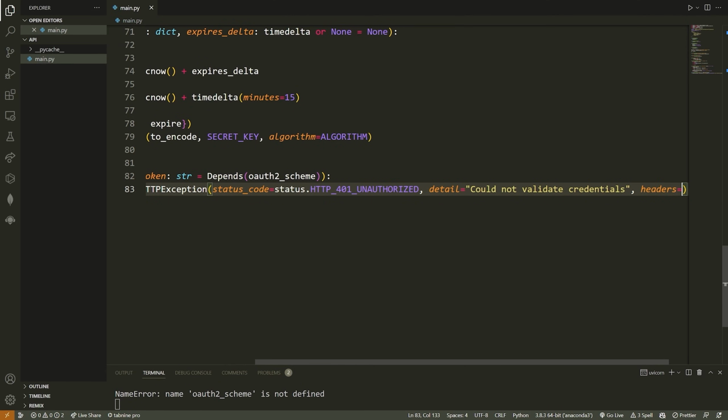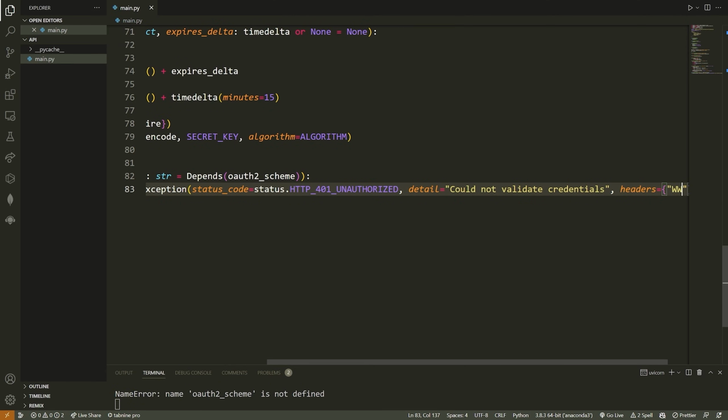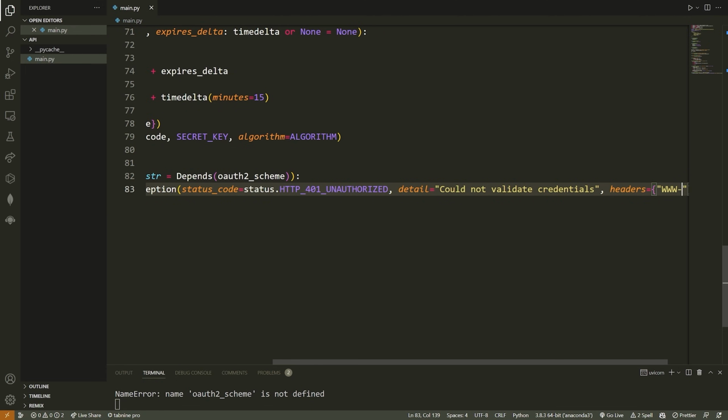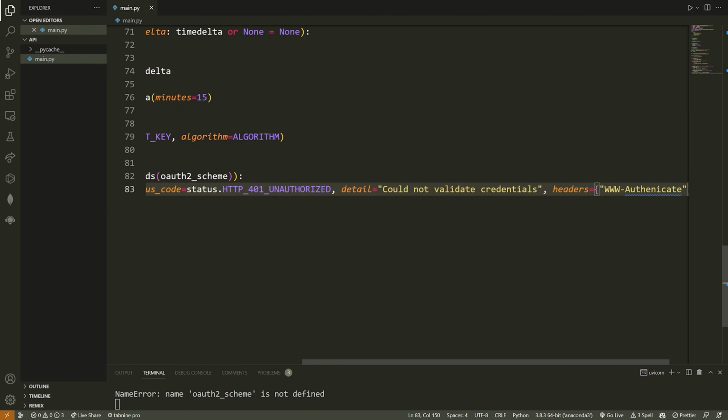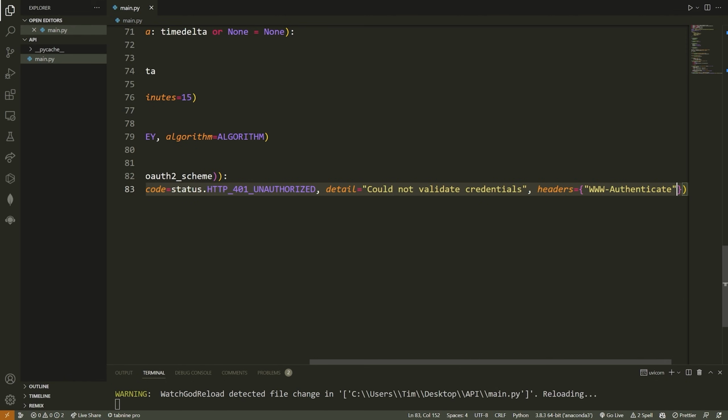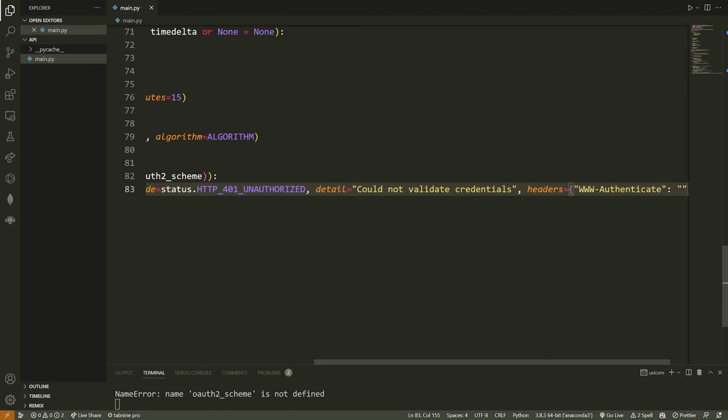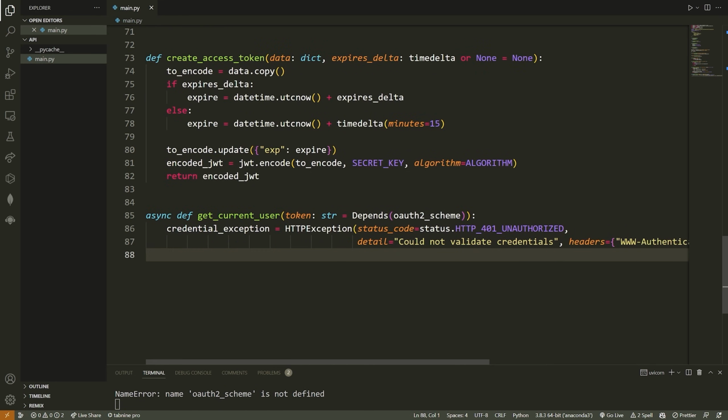And then for the headers, we're going to say that this is WWW-Authenticate. Let's spell authenticate correctly. Okay. And then this is going to be colon and then Bearer, telling you that we could not authenticate the bearer token. Okay, that's our credential exception.